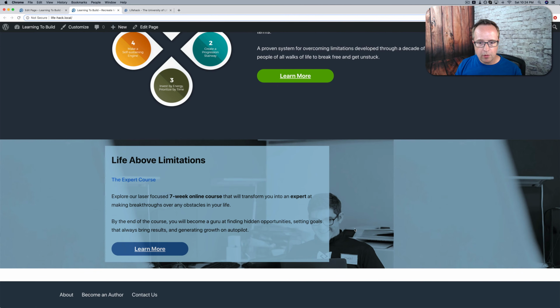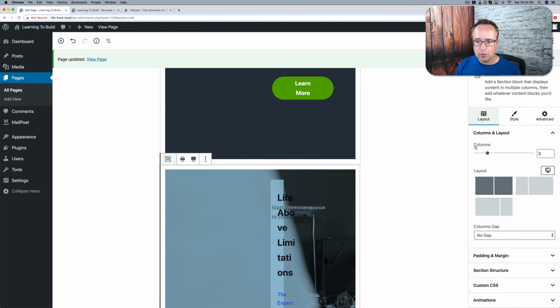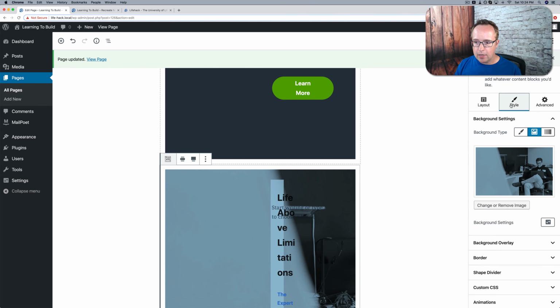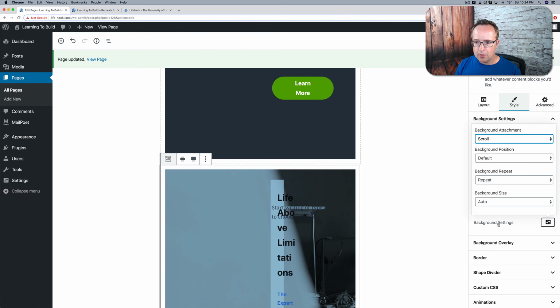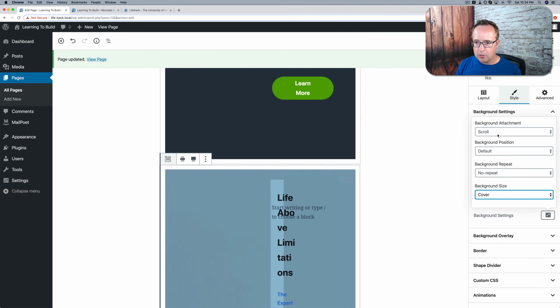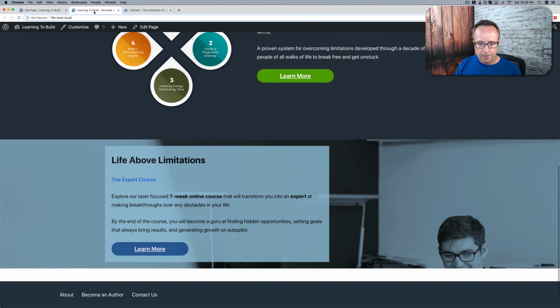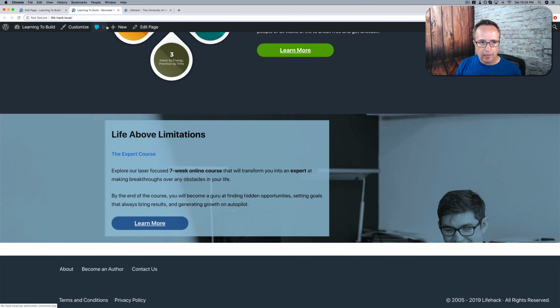I want to see if we can move this background image over to the right. We didn't do any background image adjustments. There are quite a few you can do. Click on the 6 dots to select the whole section. Under style, go to background settings. Let's make sure we have no repeat, background size cover, and the default position. Let's just keep those as default right now. Click on update. Now we have the gentleman on the right hand side.